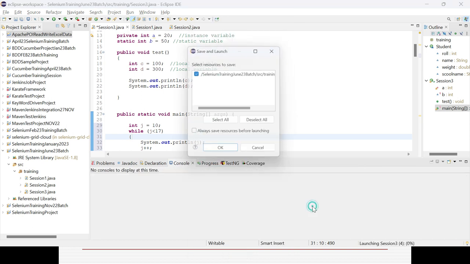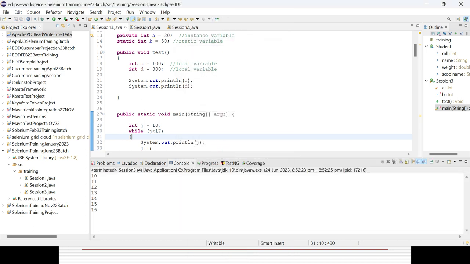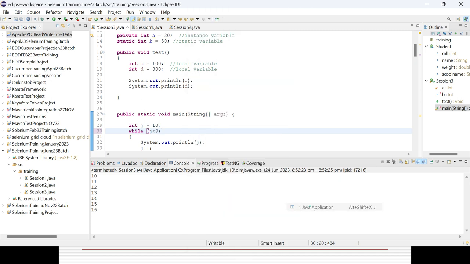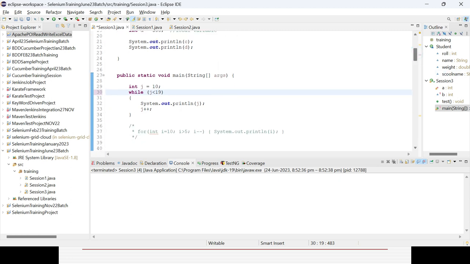Yeah, you could see. But in case your condition is not matching, it will not execute anything, right? It is starting from 10, I want to check whether it's less than 9, so it will not match, it will not print anything. It will first check the condition in the while and then it will execute your code. So that is for the while loop.